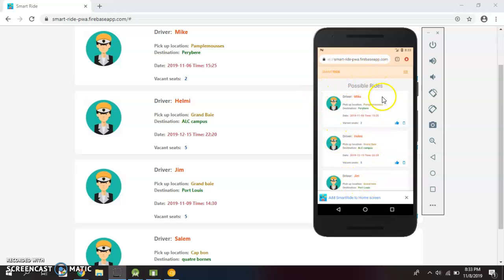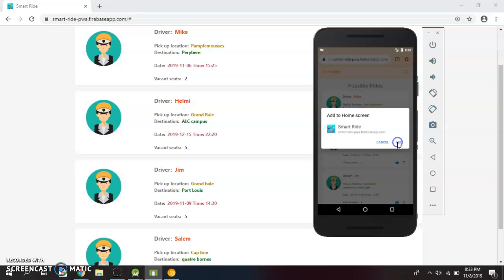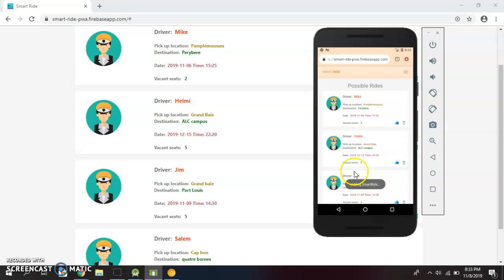It looks the same and fits the screen, but the innovative thing about the PWA is that it asks you to add the application to the home screen. It's like you are in an App Store and you download the app. This is when you click add to the home screen. Normally it should create a shortcut to the application on the home screen. So now I have added it to the home screen.